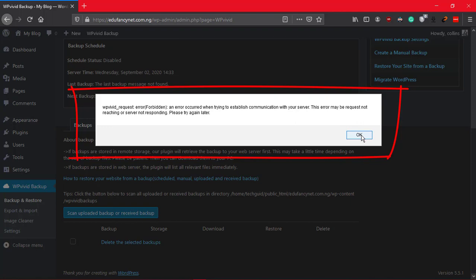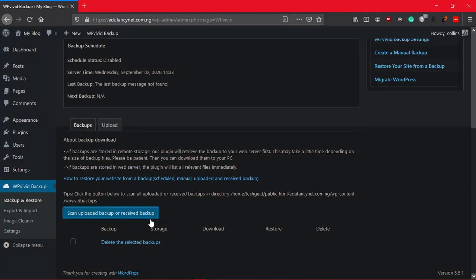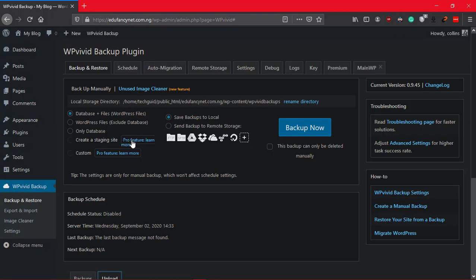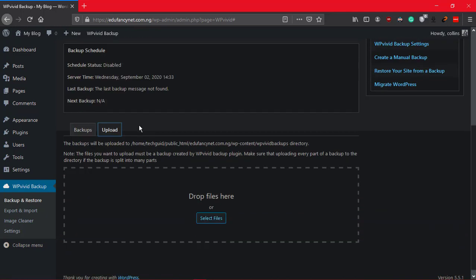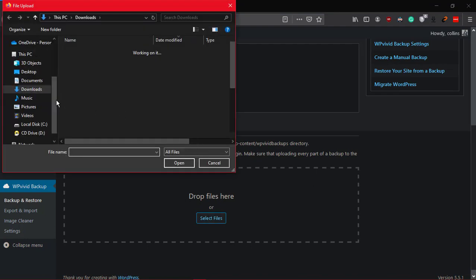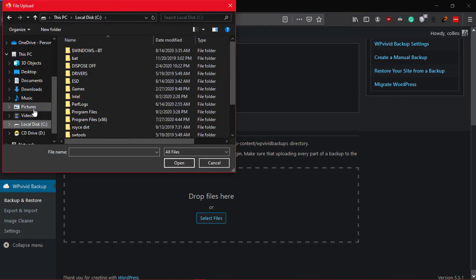So I don't know the reason. And if I want to upload files, I go to Upload. I want to upload a file from my local host, maybe the ones I created in my local environment, to the live server. I click on Select Files, go to Downloads. Let me see.